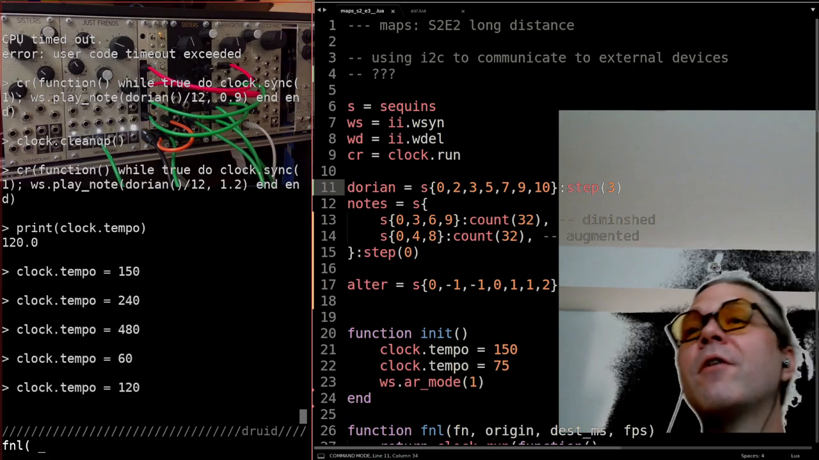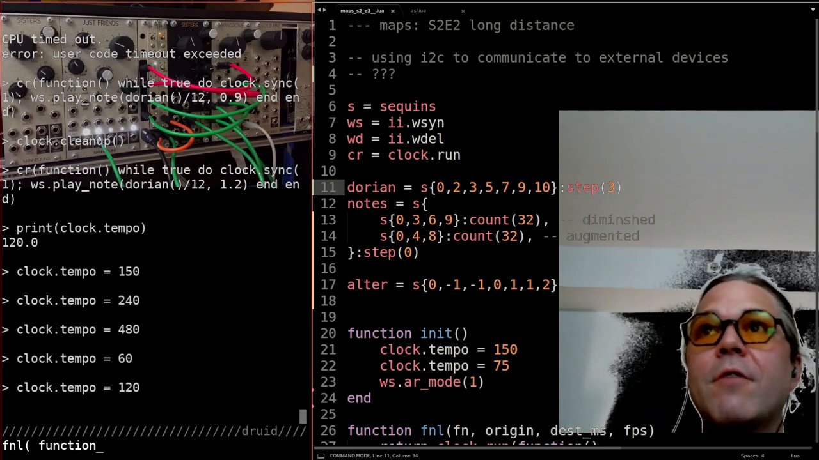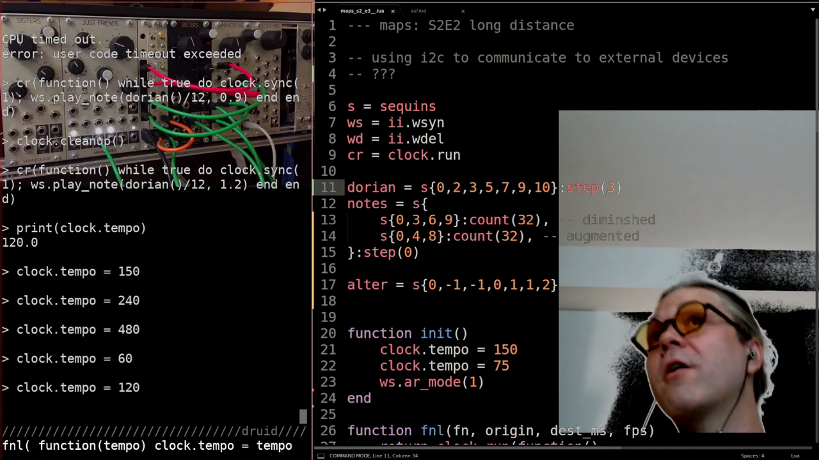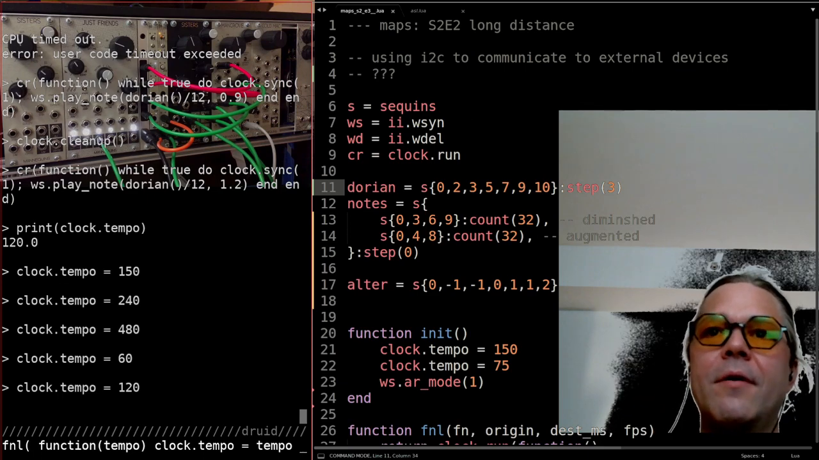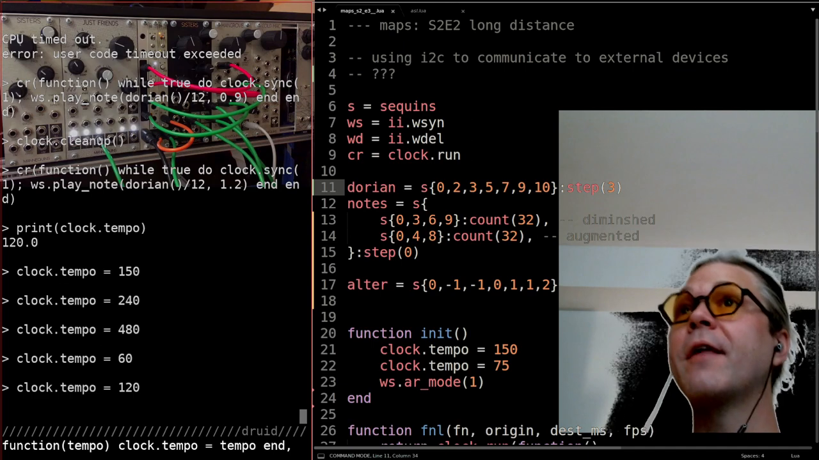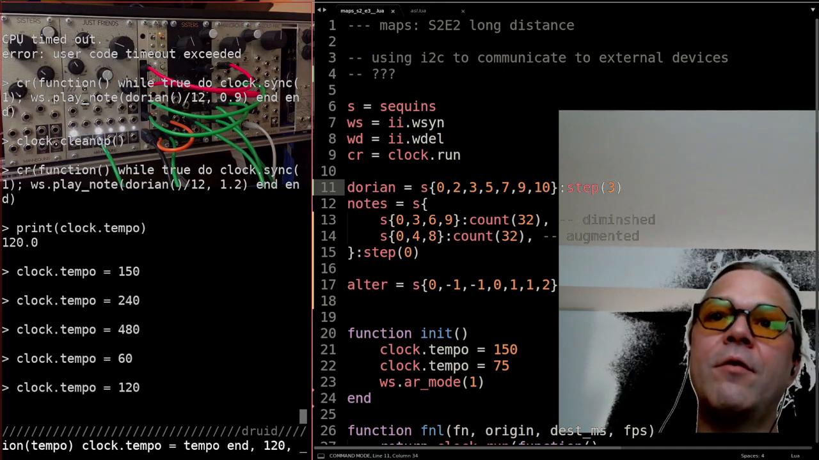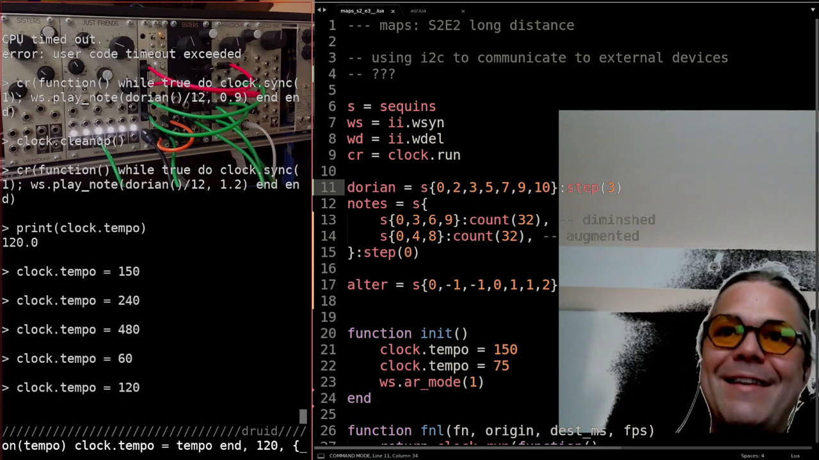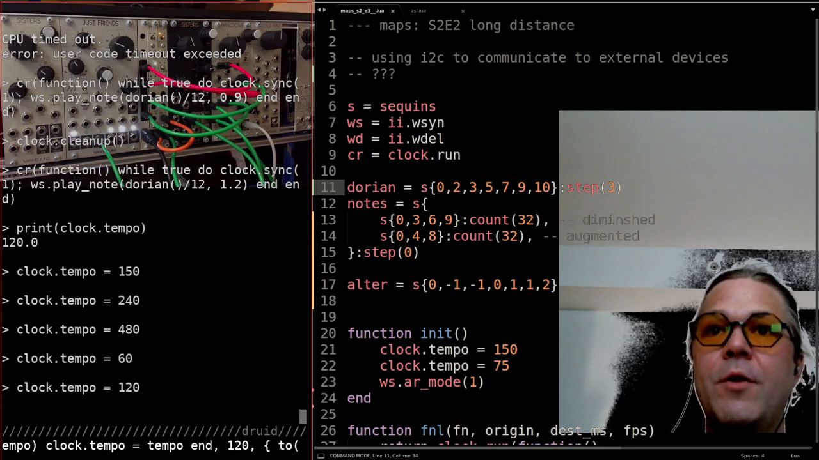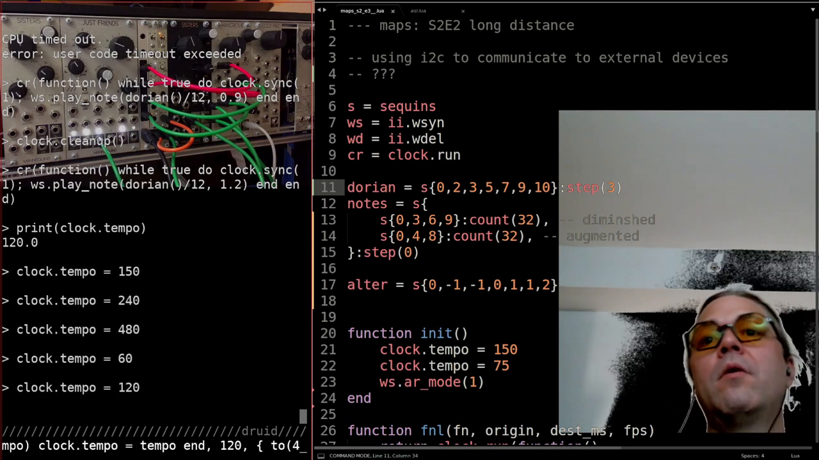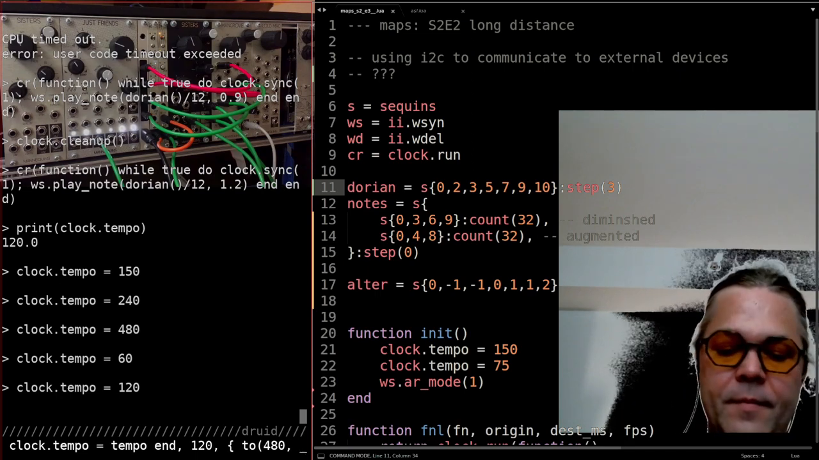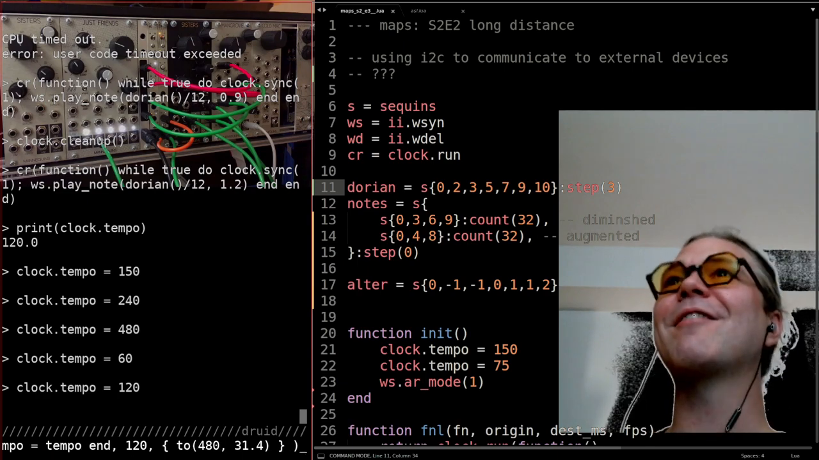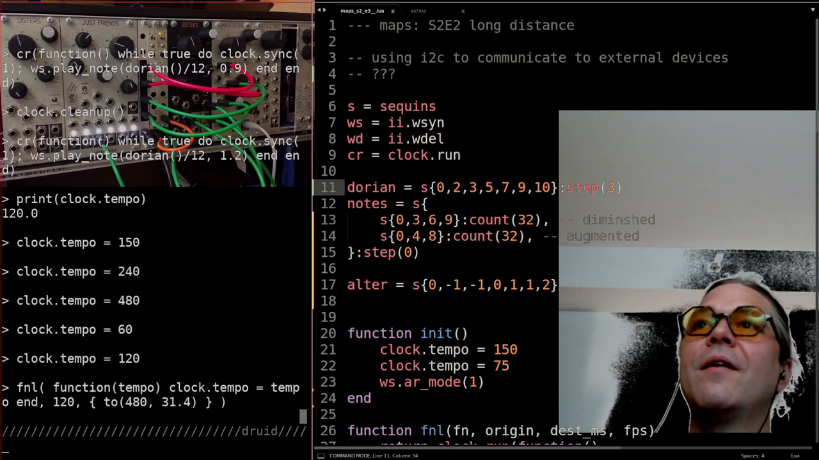So the first argument we pass is a function. In this case, we're gonna make a function that takes a tempo and applies it to clock.tempo. It might seem a little roundabout, but it's necessary. Then we say where we're starting from, here 120, and I made this really weird, it hacks onto the ASL2 function, so you have a table of two functions. We're starting at 120, and I want to go to, say, 480 over, what's a nice number, 3.14. No, it's too slow, come on. 31.4 seconds, it's gonna take a long time, but we have lots to talk about. So this will gradually increase in tempo.